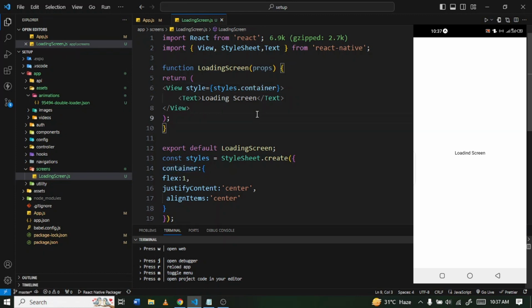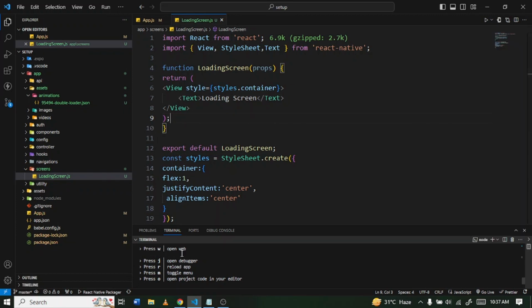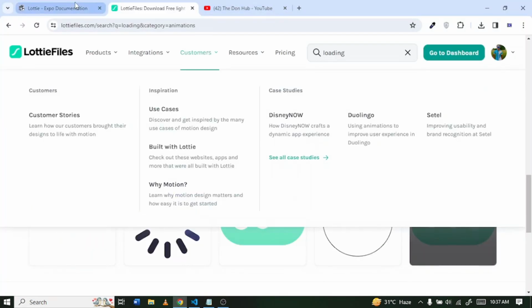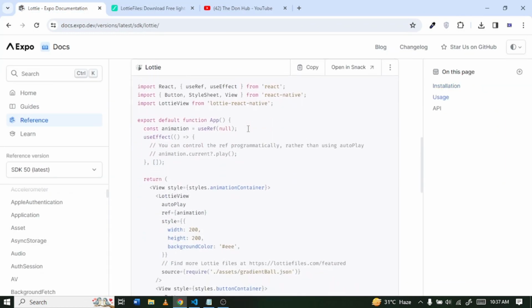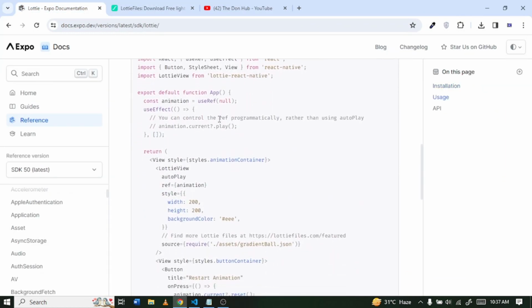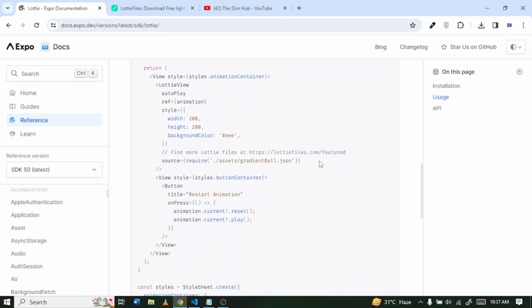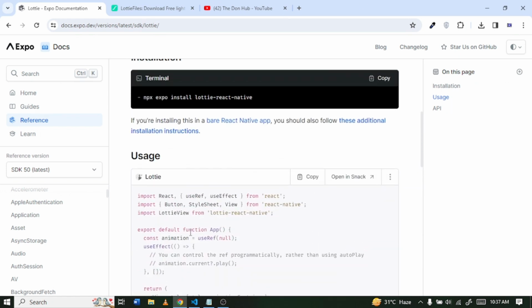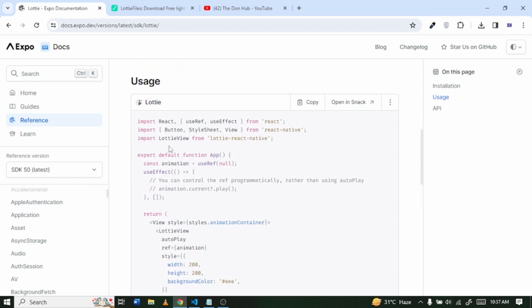Okay, that's nice. So now what we want to do is show some loading animation on our loading screen. So we will basically have to go to the Expo documentation. They have a snippet here, so we can just copy everything, but I would like to do some changes, so I'll not copy everything. I'll just copy this, which is how we import the library.